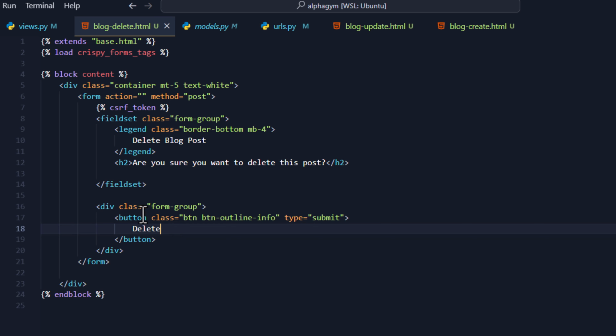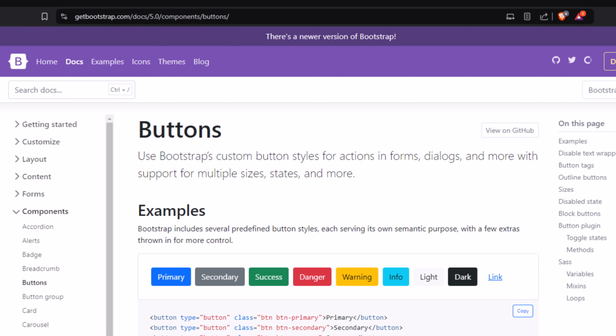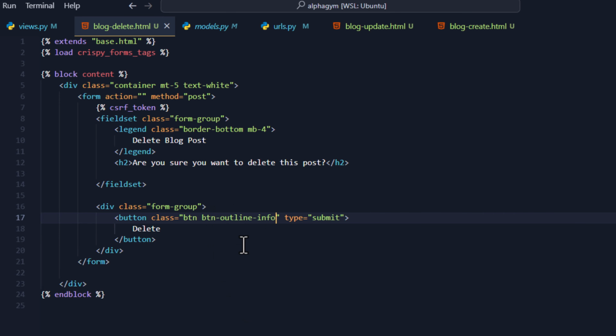Then we're just going to need to change the bootstrap classes over here from button outline info to button outline danger. Currently we have this info, so we want this. So this will be danger.